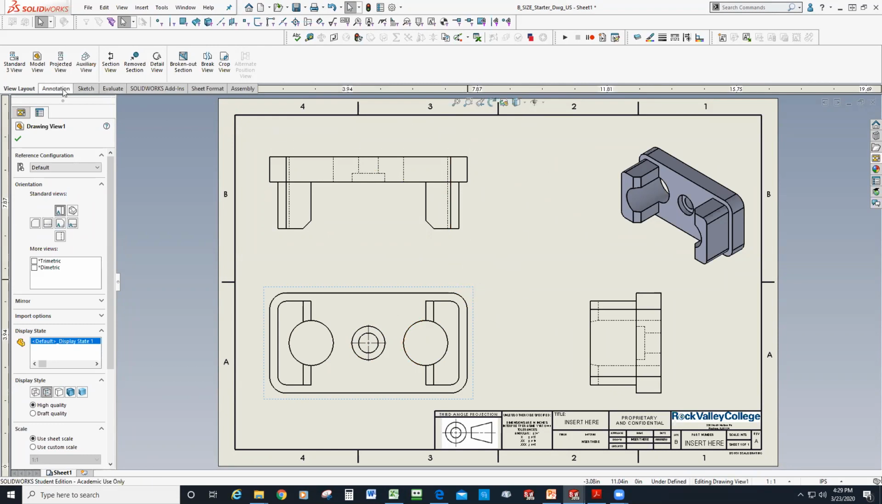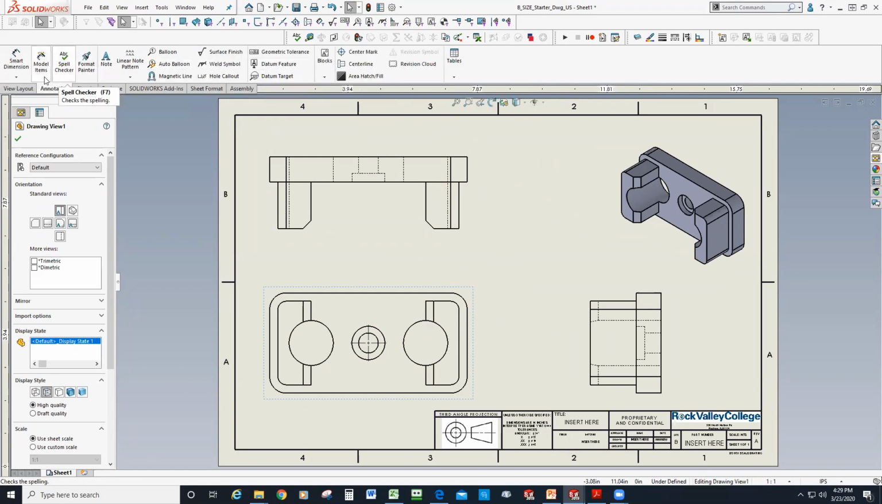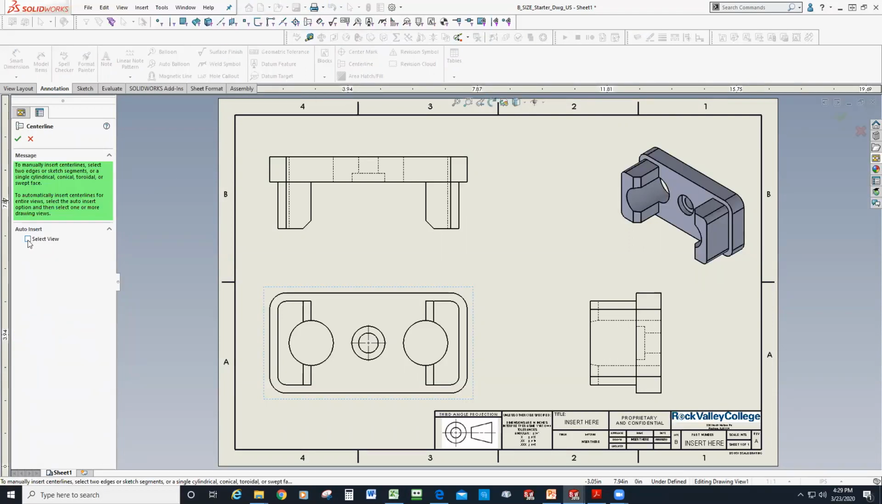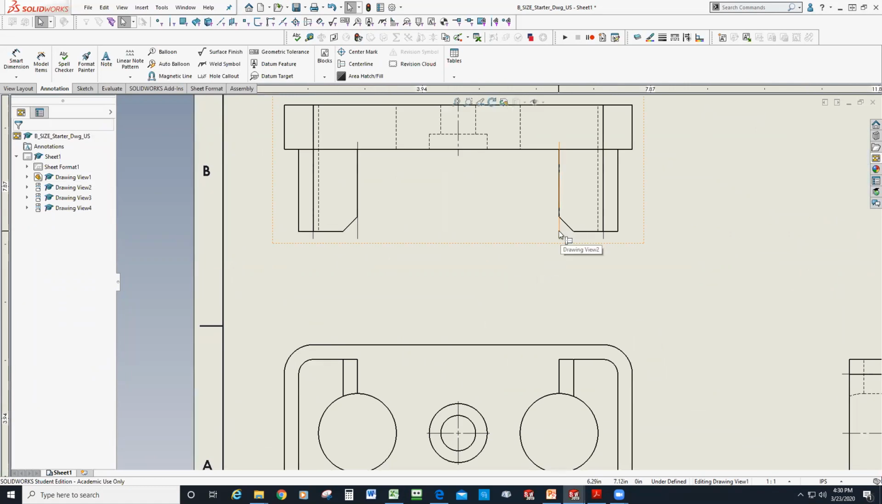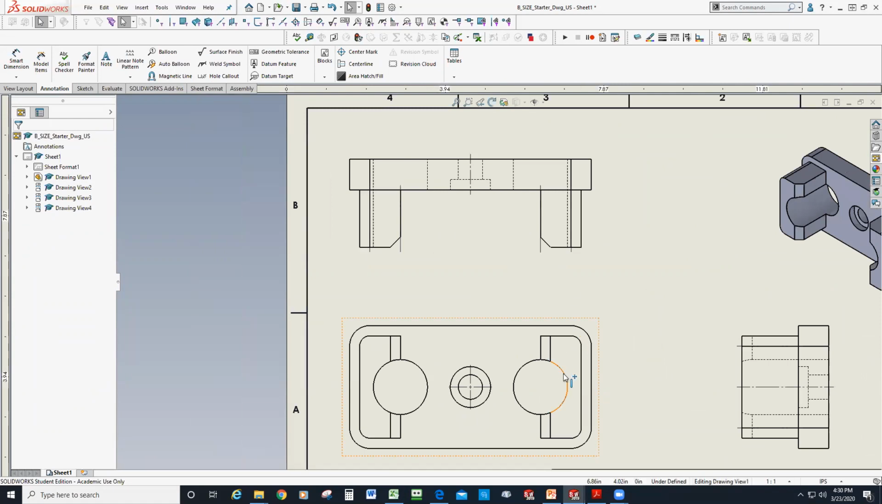So I'm going to go up to the annotations tab of the command manager. Use the centerline command over here. I'm going to select the select a view checkbox, and I'm going to select this view, and this view, and put some center lines in. But you see where it puts these center lines here. That tells me that this whole center line is right in line with this edge. So that's where the center line wound up. So that's kind of confusing right there. So I'm going to delete those guys.